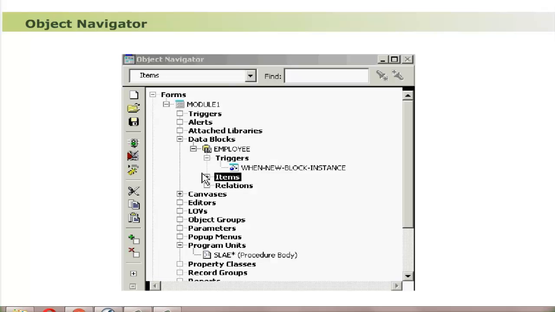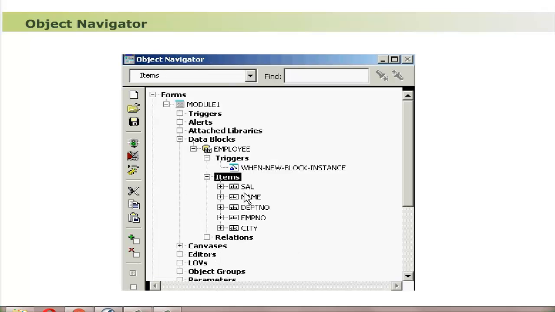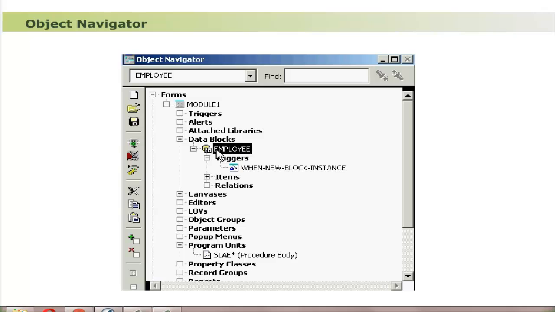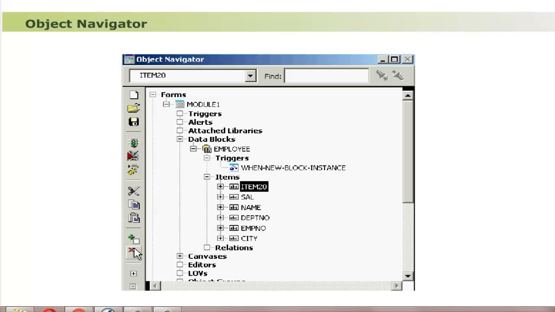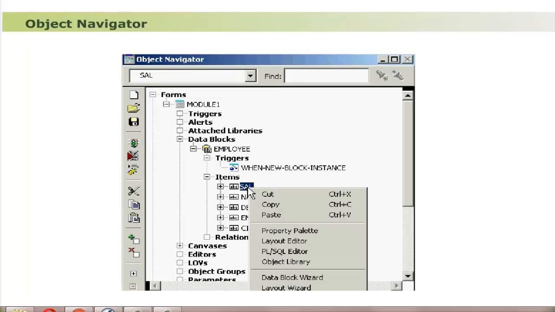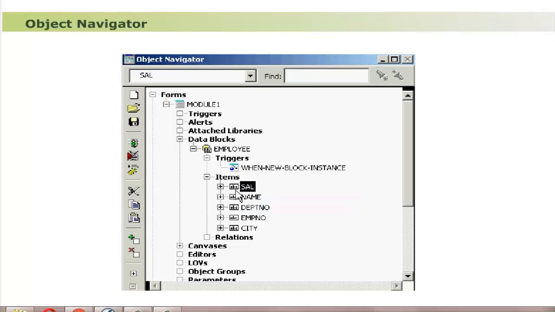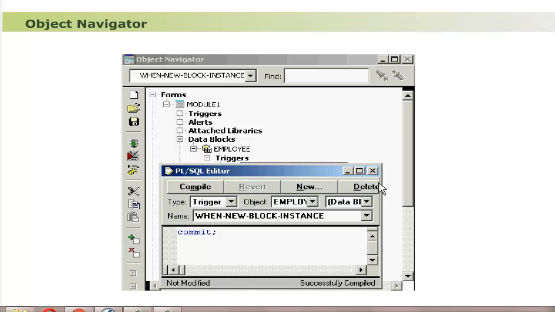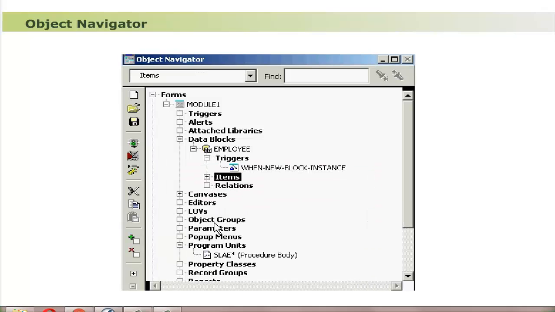Dear learners, let us now discuss some operations performed by Object Navigator. Expand and collapse entries to locate objects quickly, as shown. Select objects, as shown. Create and delete objects, as shown. Copy and move objects within and between modules, as shown. Switch between views to display the objects to work, as shown. Locate objects quickly by searching with fast search, as shown. Quickly display the code associated with objects, such as triggers and program units, as shown.